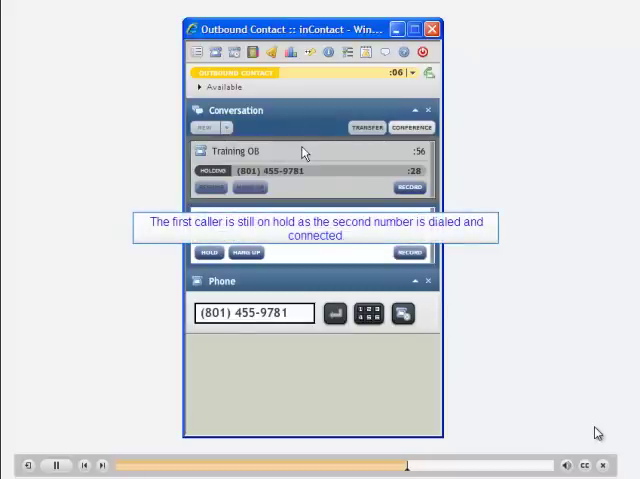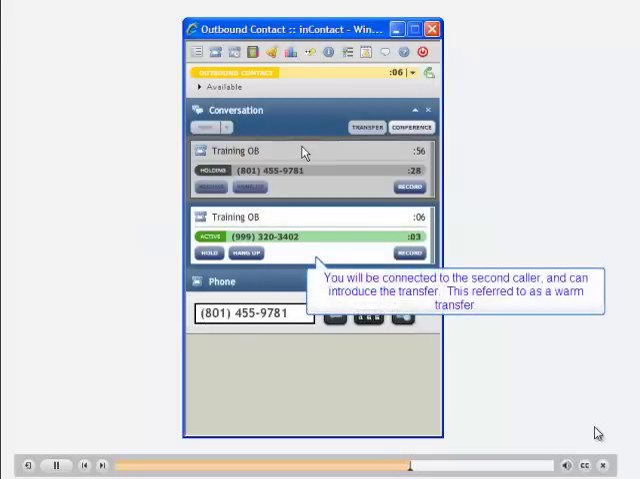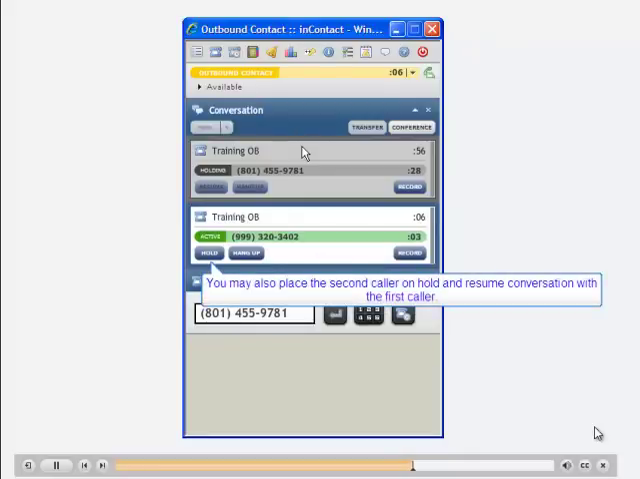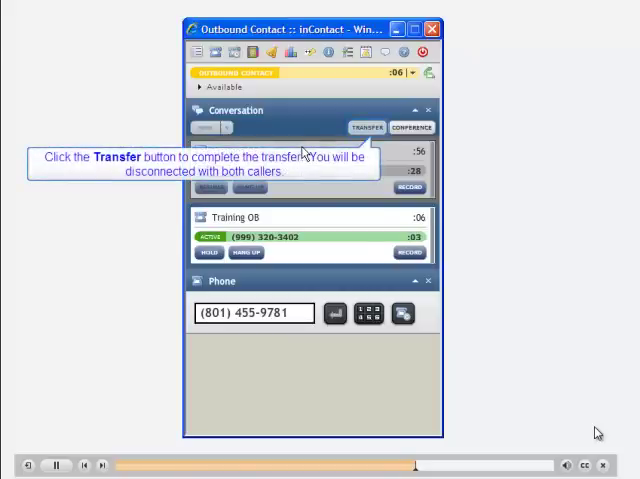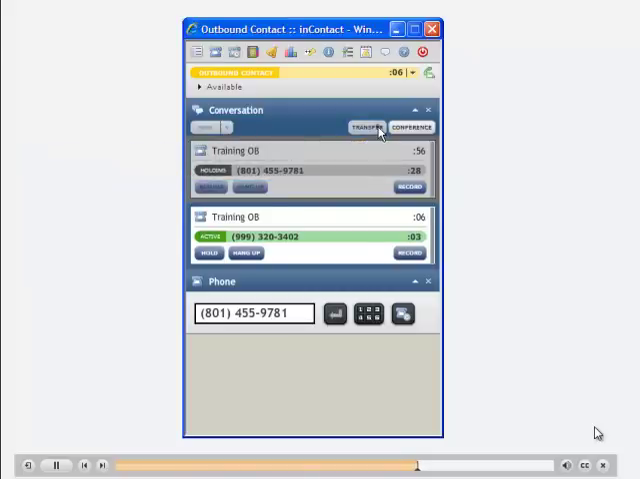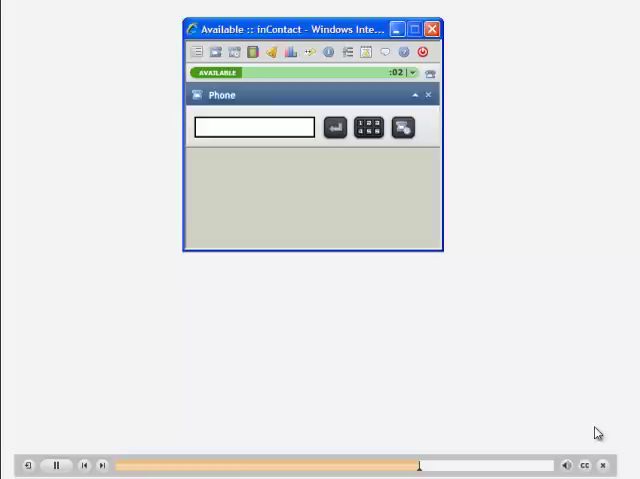The first caller is still on hold as the second number is dialed and connected. You will be connected to the second caller and can introduce the transfer. This is referred to as a warm transfer. You may also place the second caller on hold and resume conversation with the first caller. Click the transfer button to complete the transfer. You will be disconnected from both callers. You now are available to make or receive another contact.